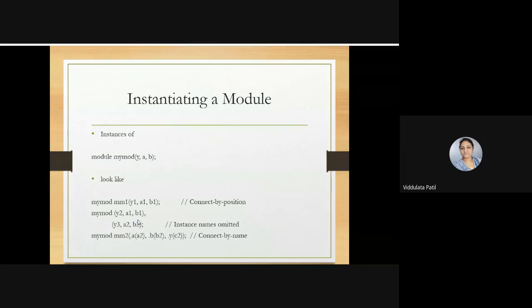Okay, so that it will map the ports easily. For that purpose we write in that way.